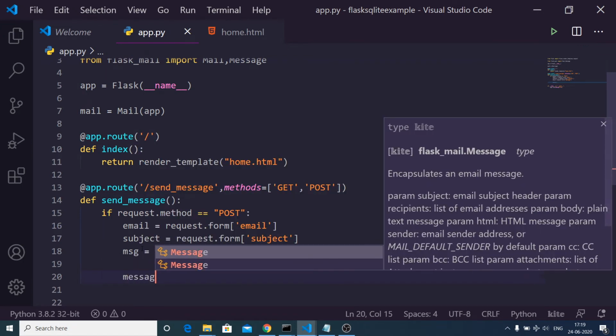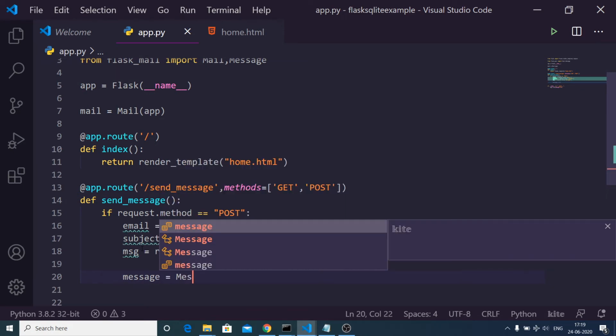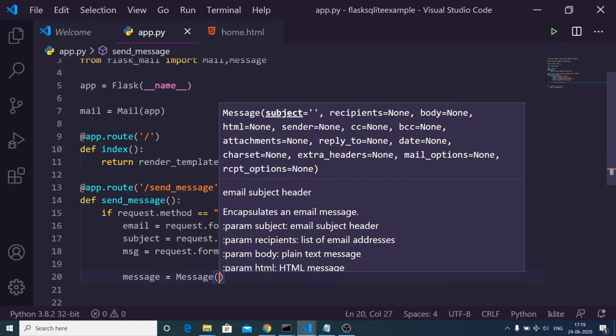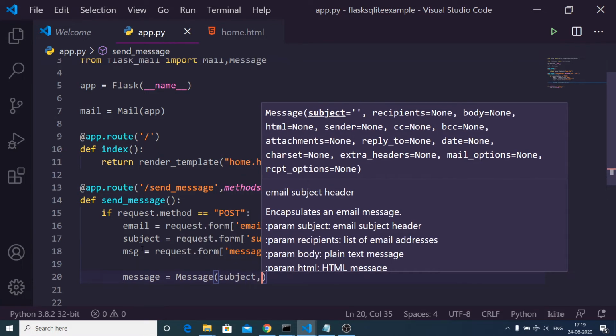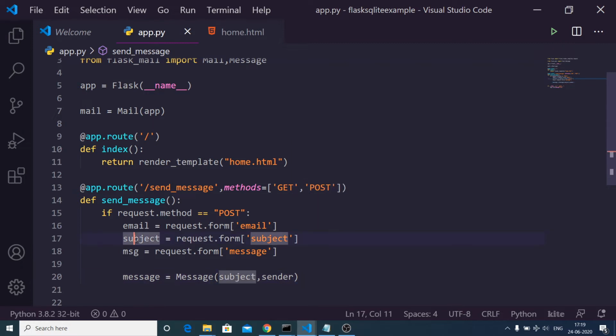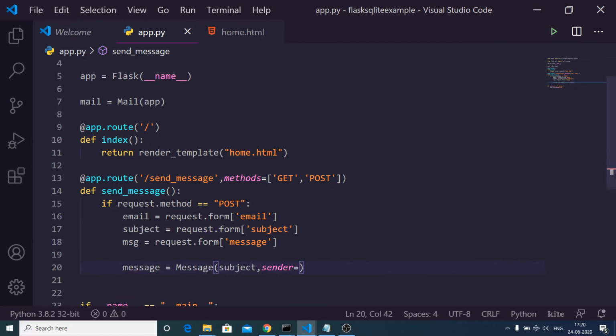So this needs to be message, and now we will use the message library that we have imported. And now inside this we will pass the subject, and we will pass the sender. Sender we need to configure it. So sender is equal to, there is a property inside this method which is sender.